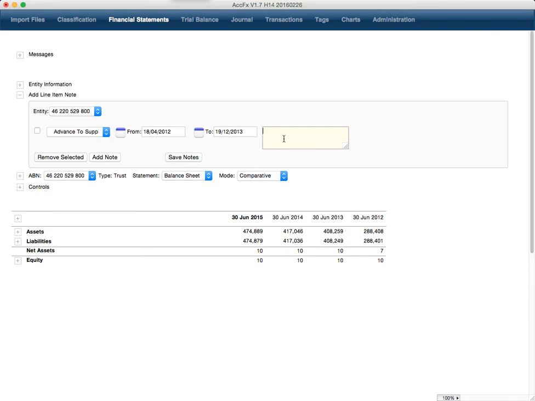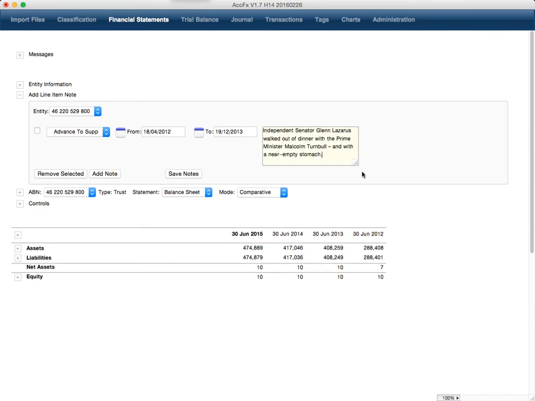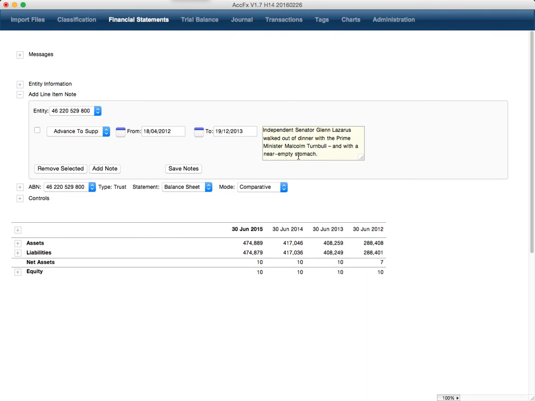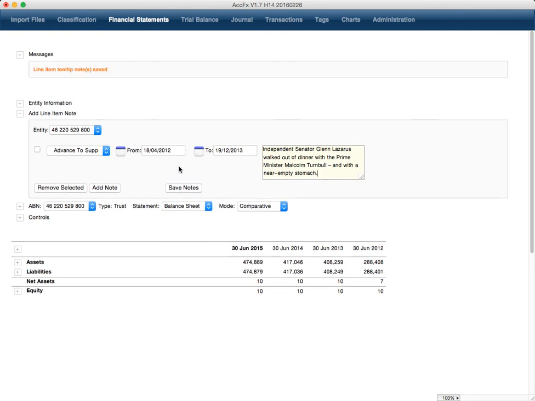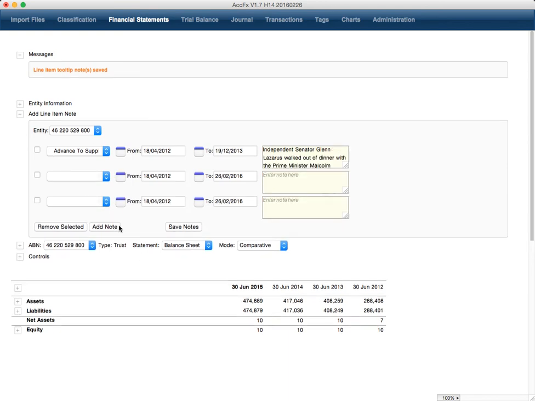So I'll just cut and paste something out of the paper. So that's the note, and save the notes. We'll get a little message saying the note's been saved. But you can add as many line item notes as you want.